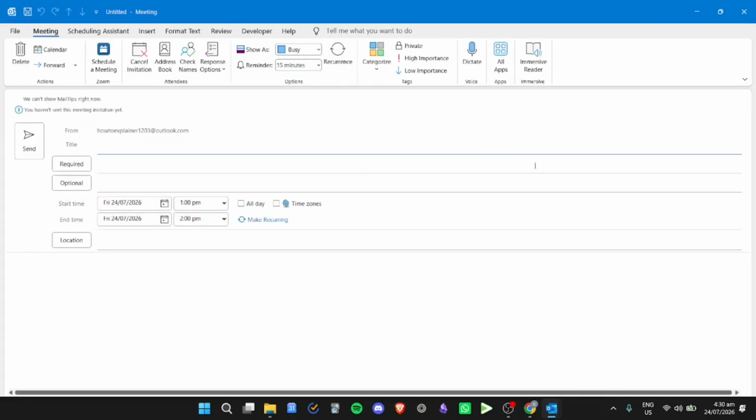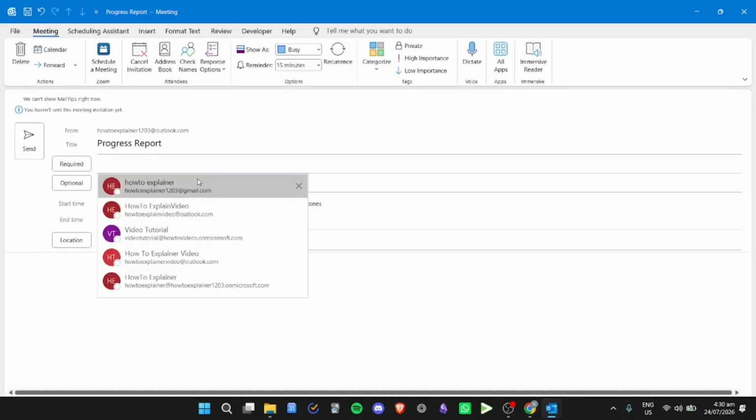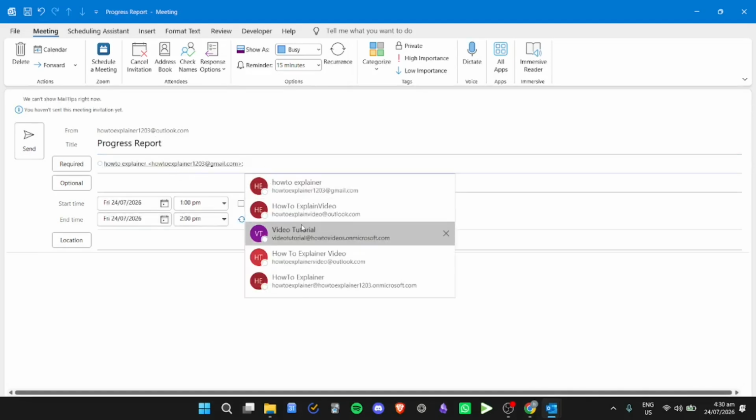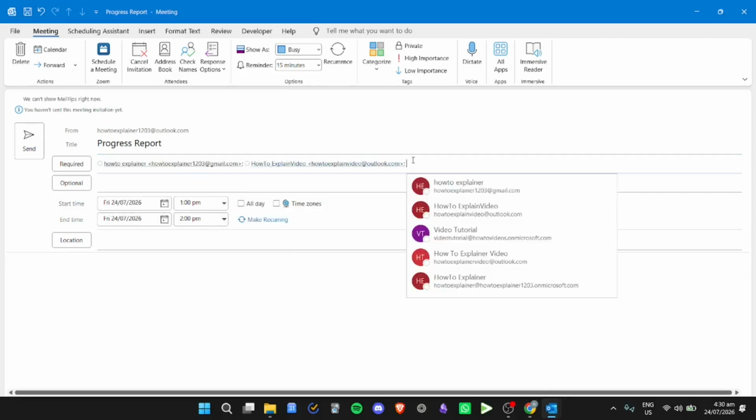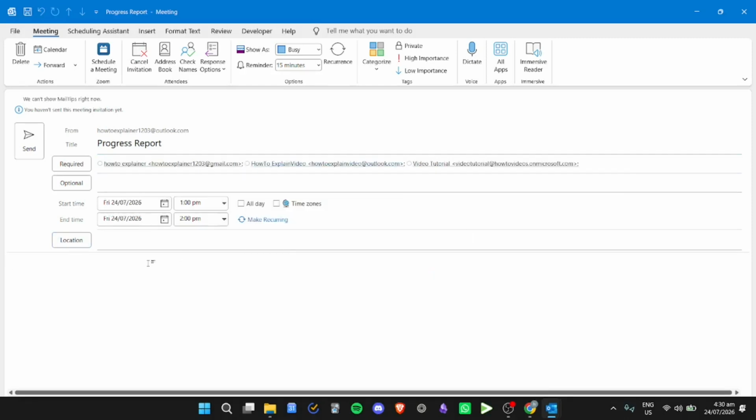And then from here, you can go ahead and put in the details. So for example, I can put right here progress report and then add the recipients right here. For example, I'll add my other accounts, and then you can put in the details of the meeting. For example, I'm going to put, hi team, we will have a progress report later. Bring your document. So for example, like that.